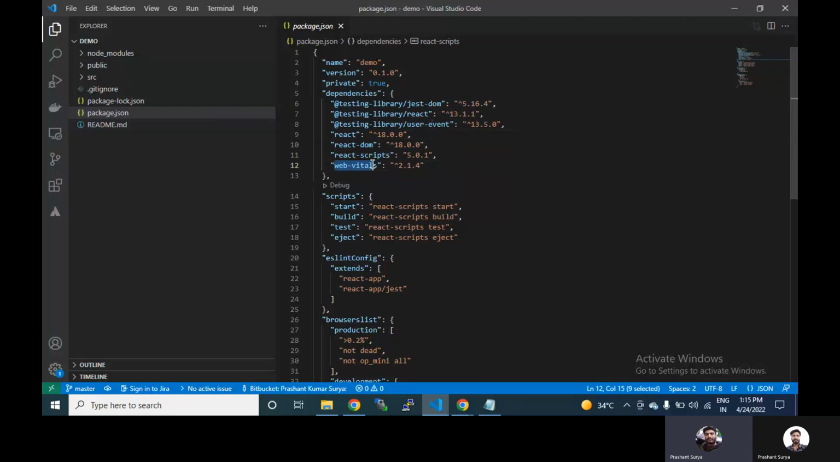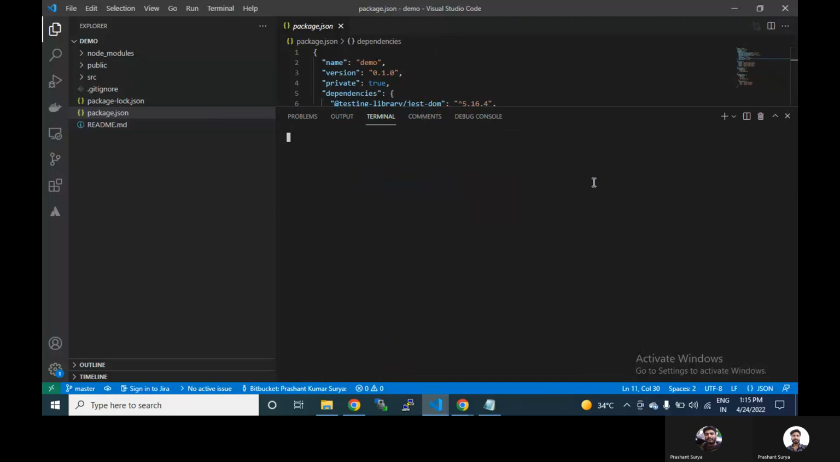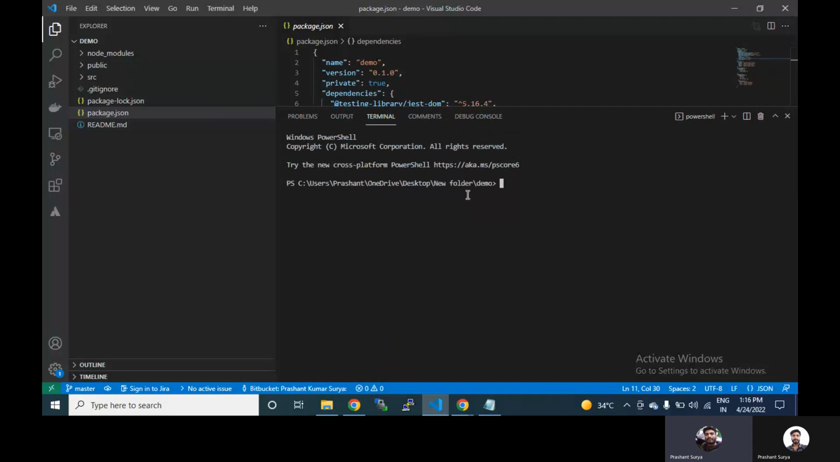So you can manage this. If you want to install something, you just have to open the terminal of this VS Code by right clicking, or by clicking on this terminal as well. So in the terminal, if you want to add some dependency, you have to simply run the command npm i and whatever the package name is.